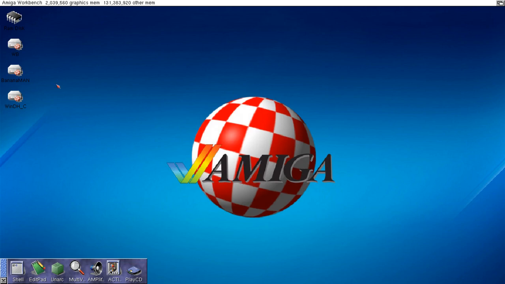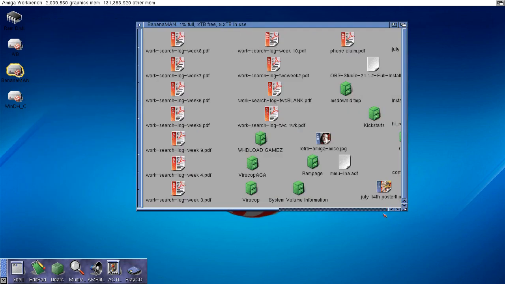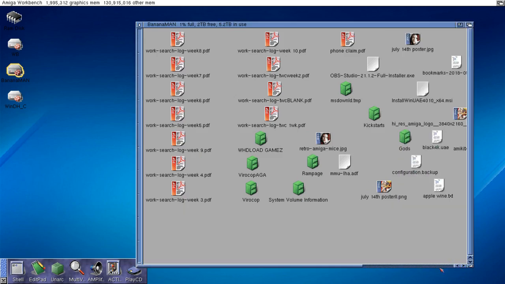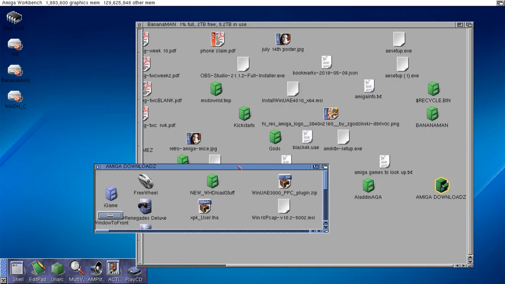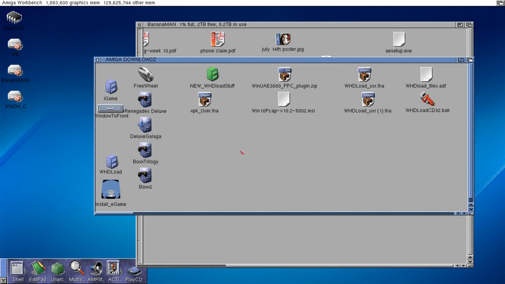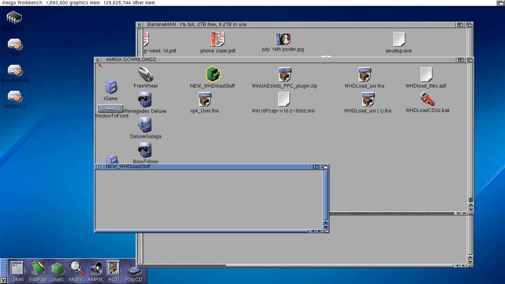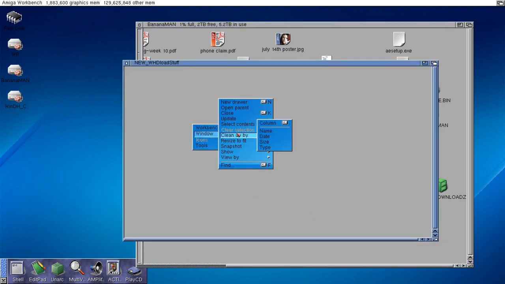So here we go. Now, like in past videos, I have a hard drive that I call Banana Man. He's my 4 terabyte hard drive. And inside of there, I create a directory called Amiga Downloads. And on the PC side, I download all of my Amiga files to it to test and load. Please excuse me, got a little frog in my throat. And I've created a directory called New WHD Load Stuff. You can create it whatever you want. And this is where I put all of my WHD Load downloads that I need.